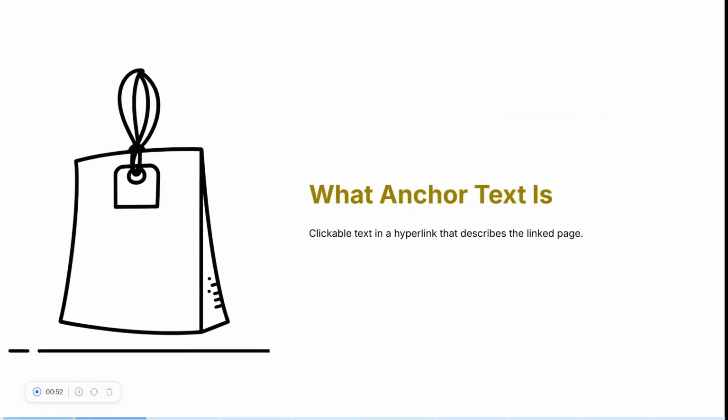Anchor text is the clickable text inside a hyperlink. For example, if a page says learn more about SEO audits and the phrase technical SEO audit links to another page, that phrase becomes the anchor text. Search engines analyze anchor text to understand the relationship between two pages. If many internal pages link to a page using similar descriptive phrases, the search engine gains stronger confidence about what the topic of that page is, and that helps with ranking that page.